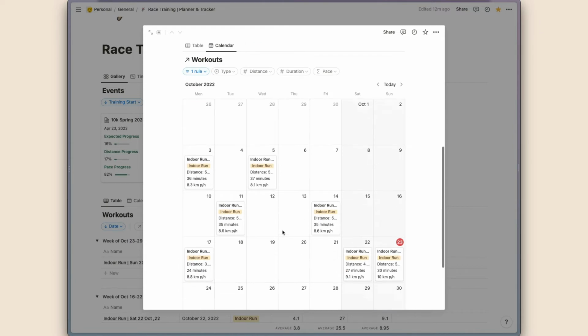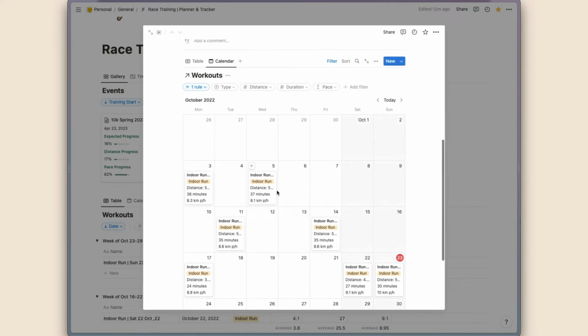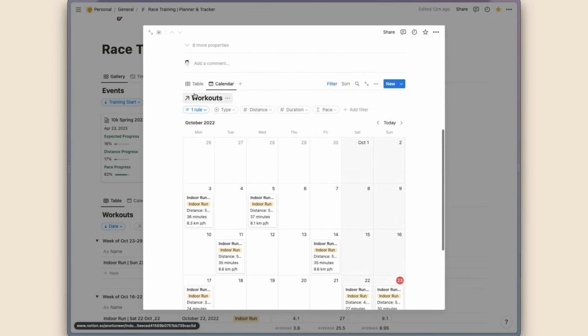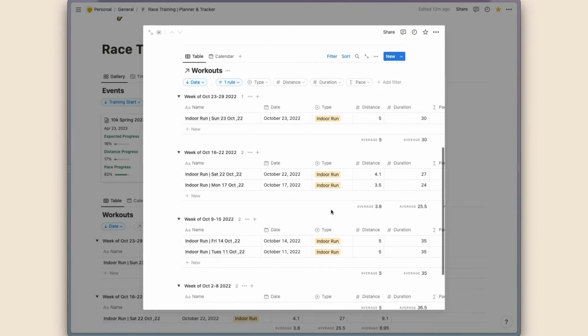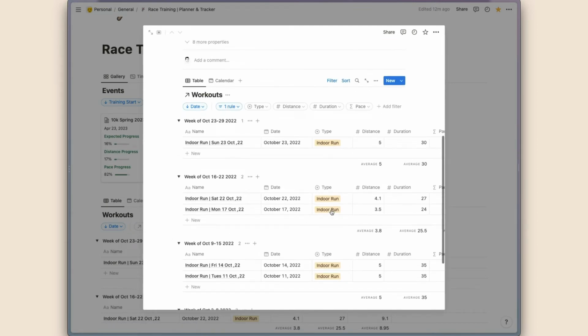If I scroll down the page, you can see all of the workouts that are linked to this particular event in either a calendar view or a table view right there, with all of the details about those workouts available in the table view.